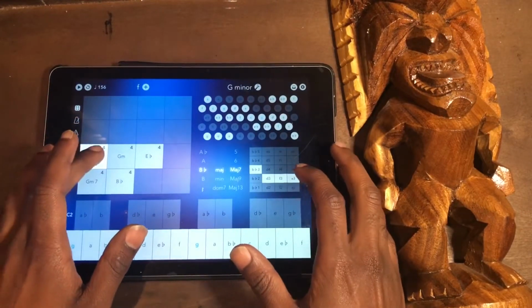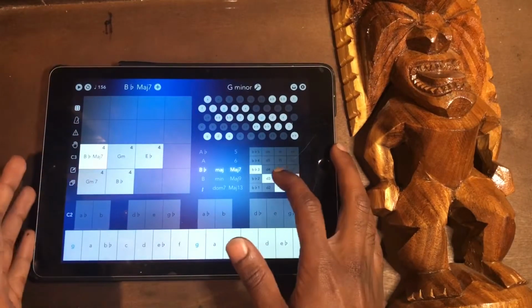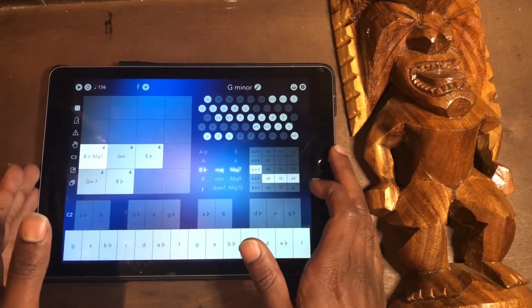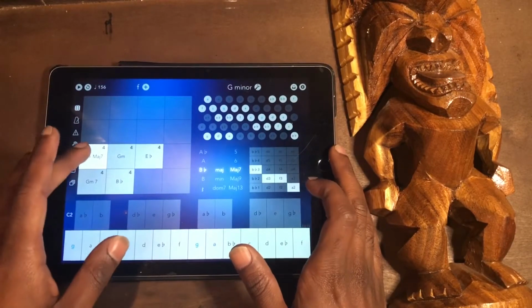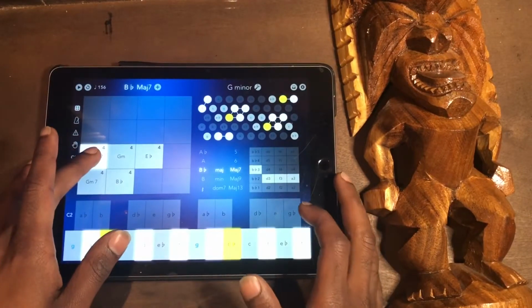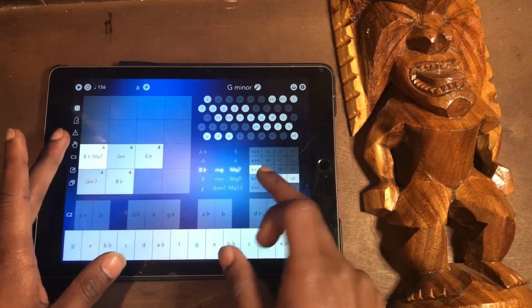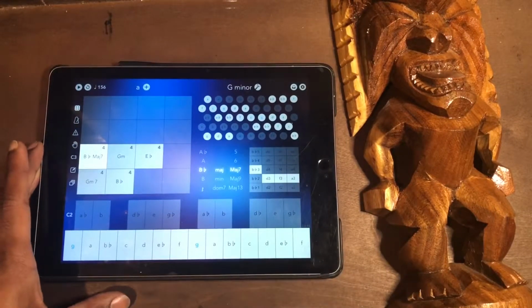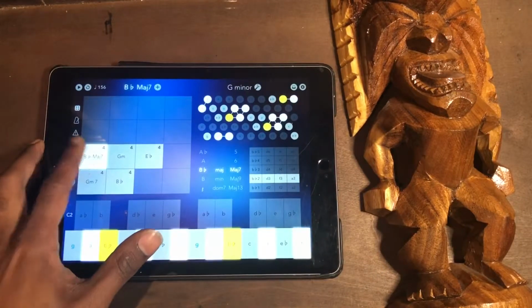See how it just changed? Sounds good, right? You could test different ones out as well. Say I wanted to test A. Sounds good too. Or if I want to keep the root note the same, or the bass the same as the root, that's how it's going to sound.